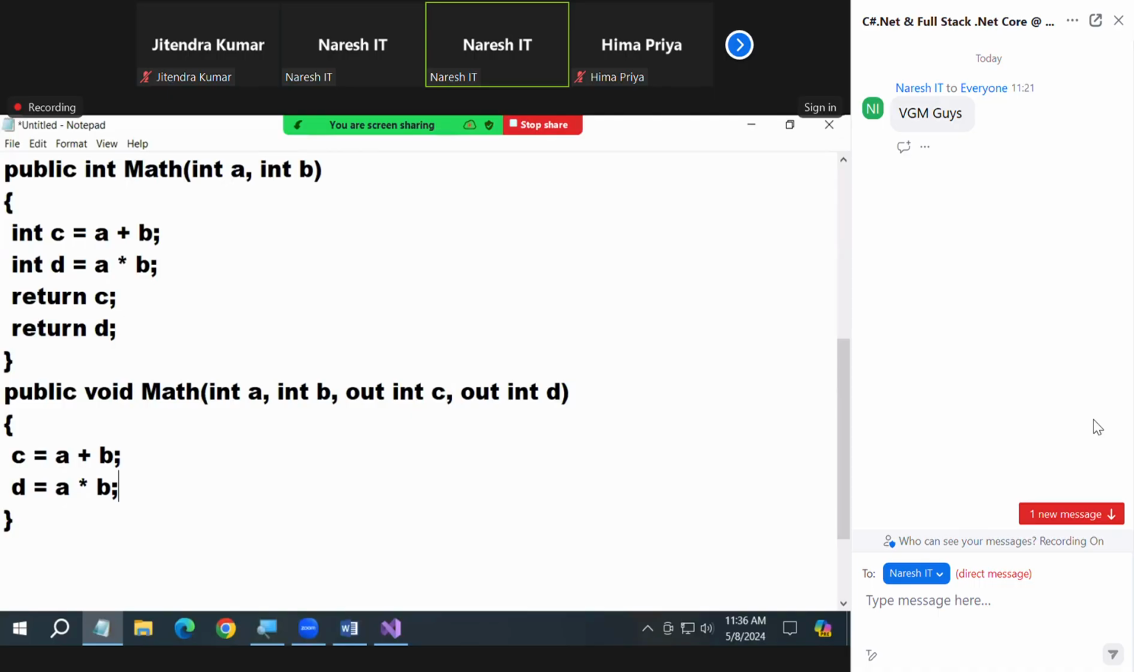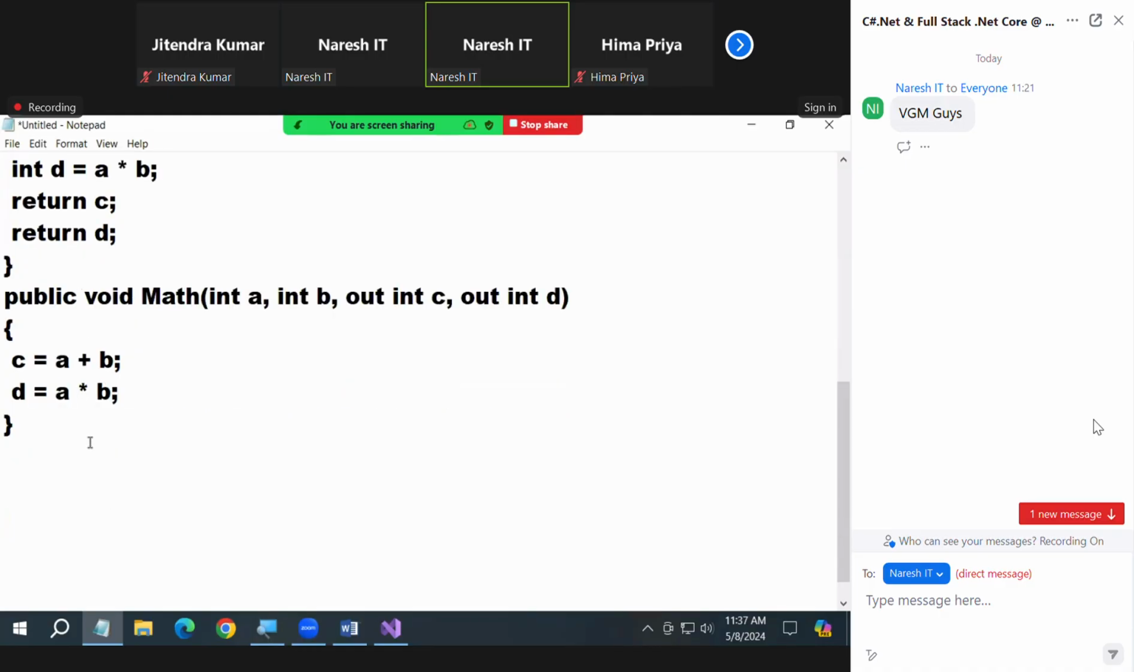Now C and D will come out of the method. Sorry, A and B will come into the method, and C and D will come out of the method. A, B into the method. C, D out of the method. You send A and B and it will send you C and D outside. Clearer or not?